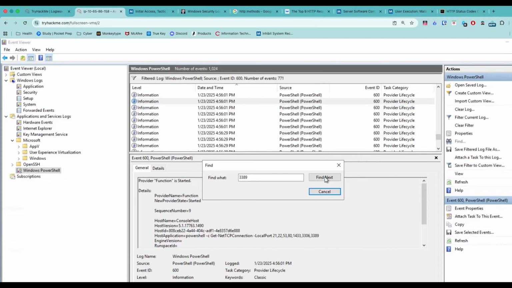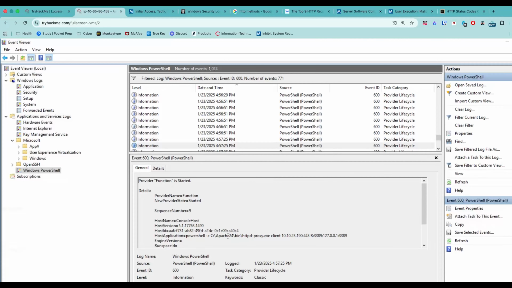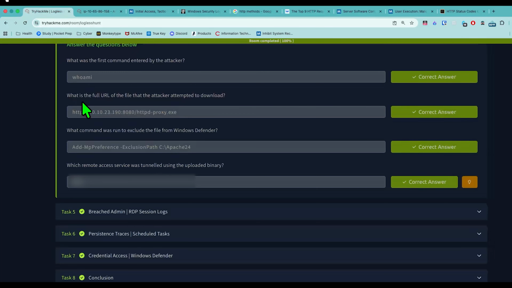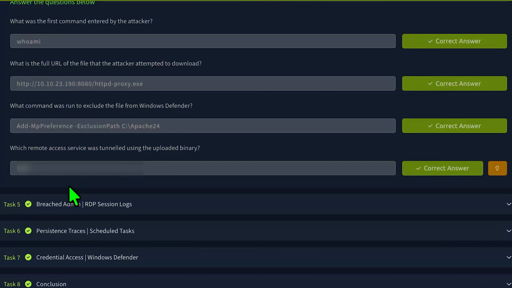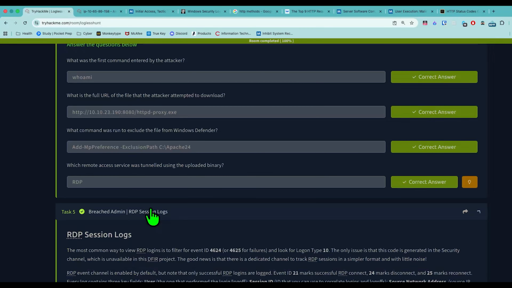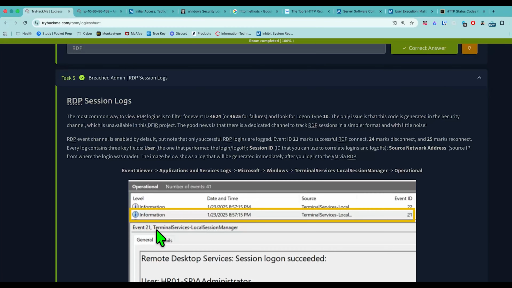Find next. Here we go. We can see the command that the attacker is trying to use, PowerShell. We see the suspicious attacker IP and another web port, 443. R stands for RDP, and the port is 3389. So for this question, which remote access service was tunneled using the uploaded binary? It's RDP.